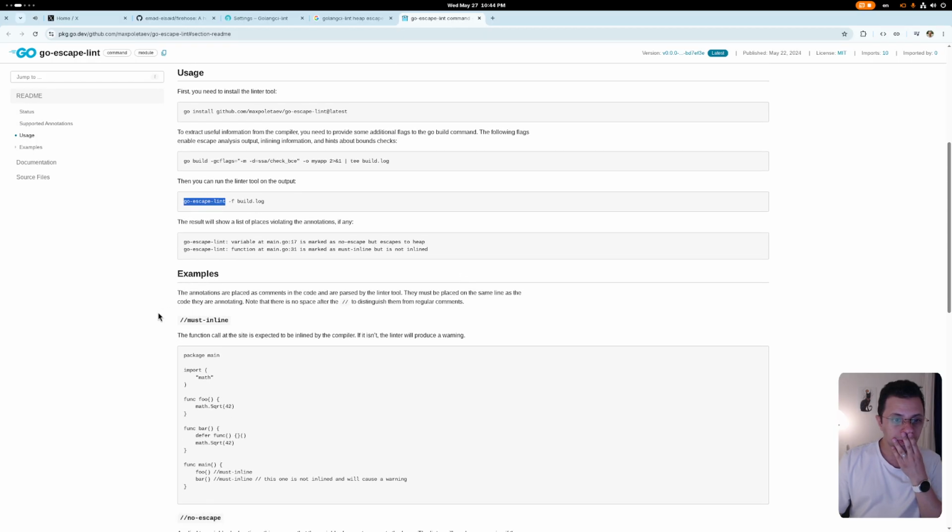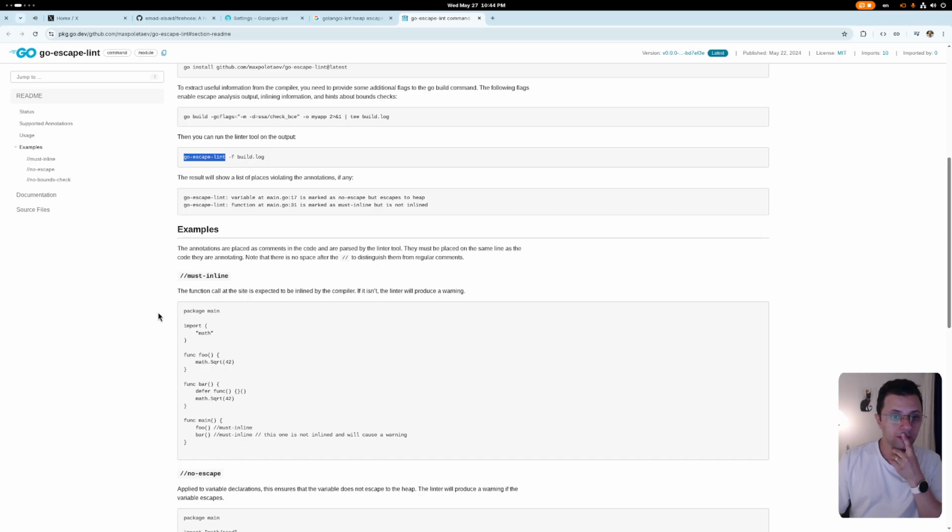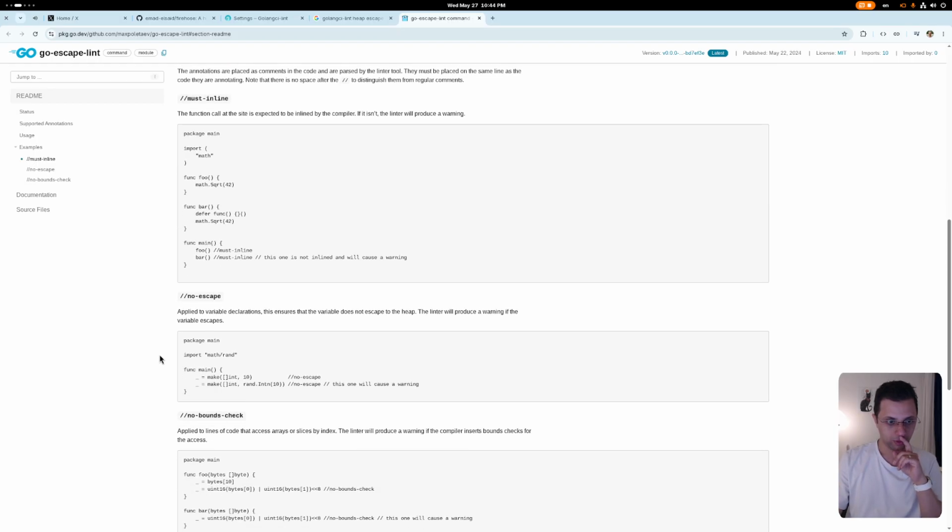The annotations are placed as comments in the code and are parsed by the linter tool. They must be placed in the same line as the code they are annotating. Okay, must inline. No bound check. Oh, here we go. No escape. Applies to variable declarations. Ensures that the variable does not escape the heap. The linter will produce a warning if the variable escapes. Well, that's not what I'm looking for.